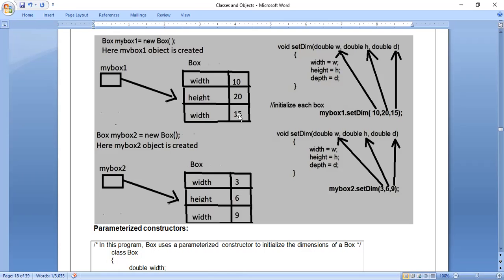Because I have not written the statement my box 1 dot width equal to 10, my box 1 dot height equal to 10, like that we have not written. Instead, we have copied the values from function. You just see this line, my box 1 dot set dimension. You just look at the arrow mark, you will come to know. 10 will be copied to W, 20 will be copied to H, 15 will be copied to D. In turn, W will be copied to width, H will be copied to height, D will be copied to depth.